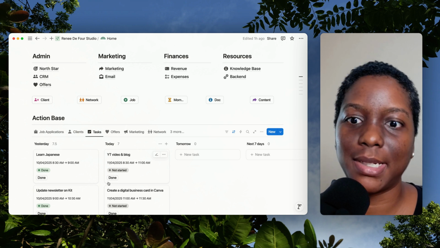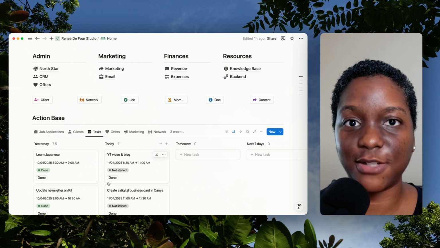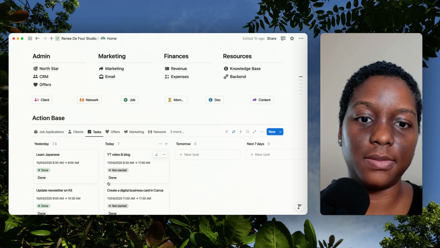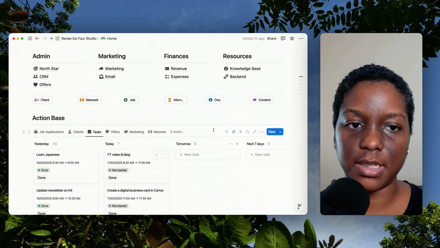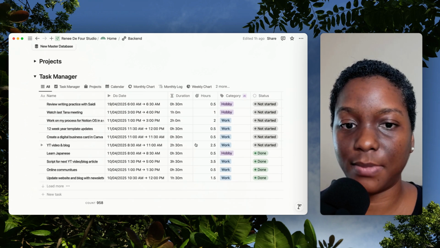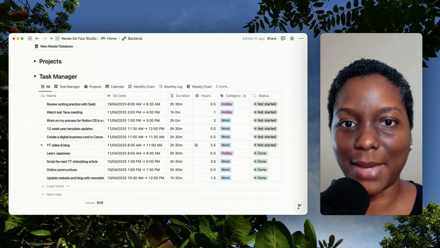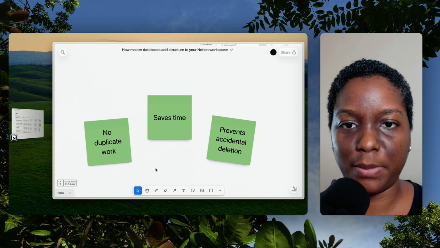So there's no anxiety about, oh my gosh, something is missing from here and I don't know where to find it, or I have to go hunting through the trash. That's no longer a problem because you have all of your databases inside of this master database page, but essentially you have master databases. So let's move on back over here.